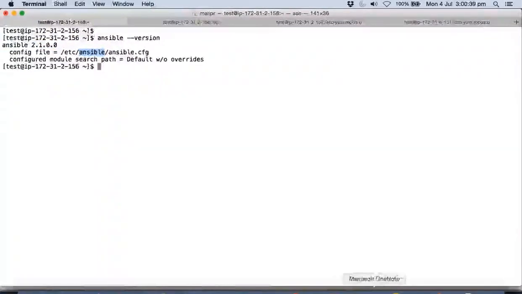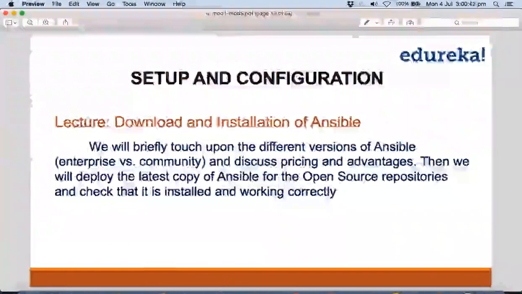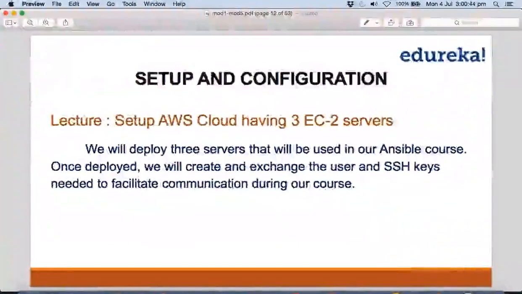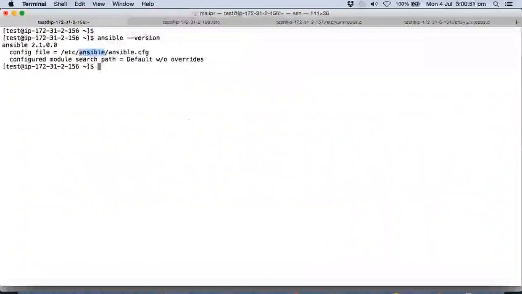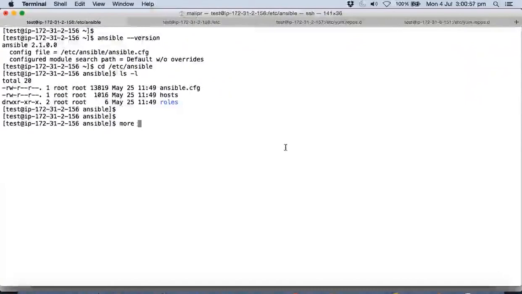Yes, as per the command ansible --version, we can see the configuration file exists on all machines. So here we are using 3 or 4 EC2 servers, and we have installed Ansible on all the machines, and Ansible has a configuration file on each machine. That is in the path /etc/ansible, and we can see the configuration file exists as ansible.cfg.